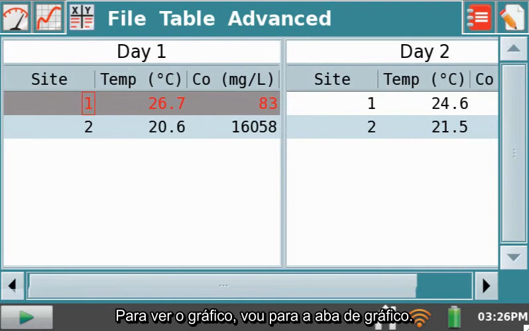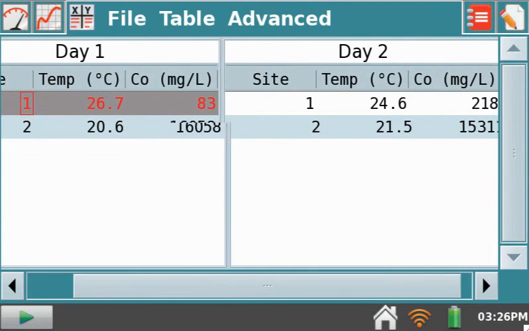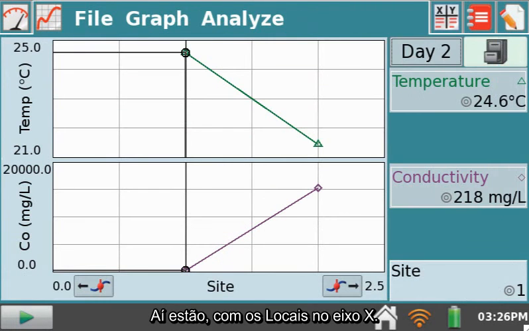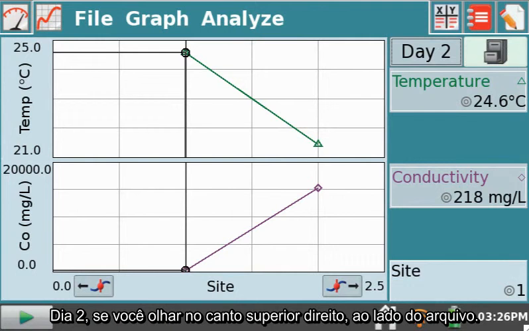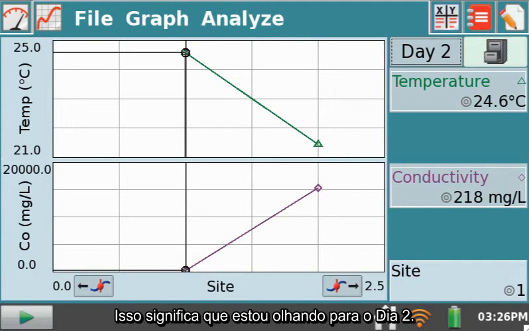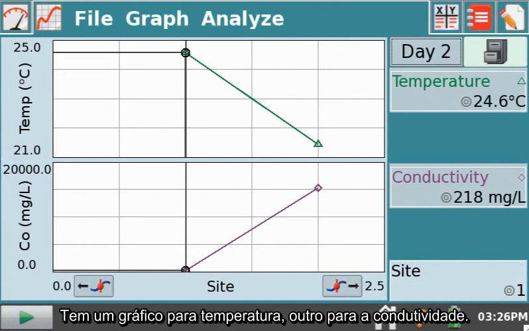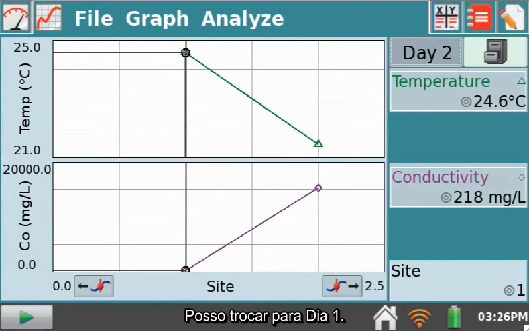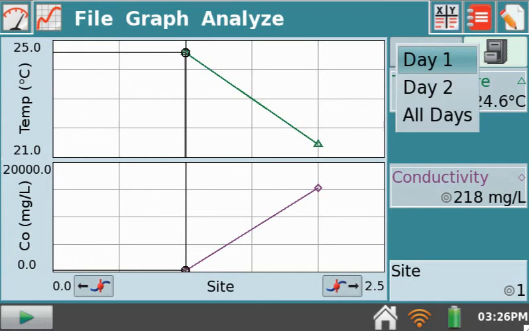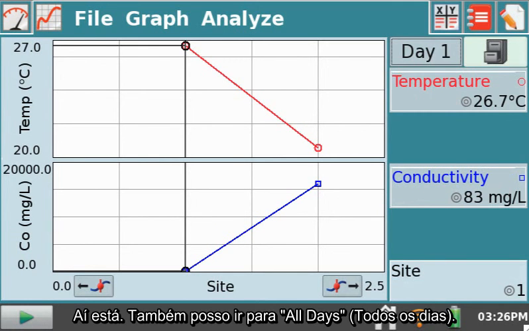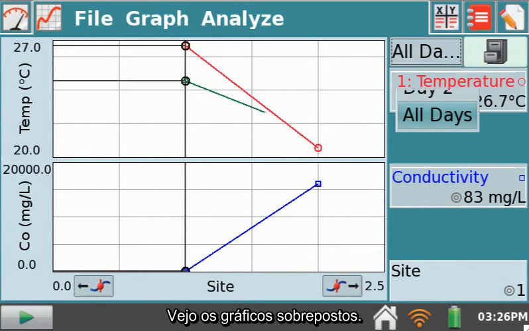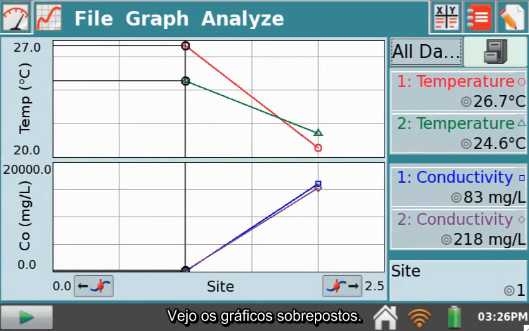To look at that graph, I'll go to the graph tab, and there they are with the sites on the x-axis. And day 2, if you see in the upper right there next to the filing cabinet, it says day 2. That means I'm currently looking at day 2. There's a graph for temperature, graph for conductivity. I can choose day 1 instead. There it is. Or I can go to all days and see them graphed on top of each other.